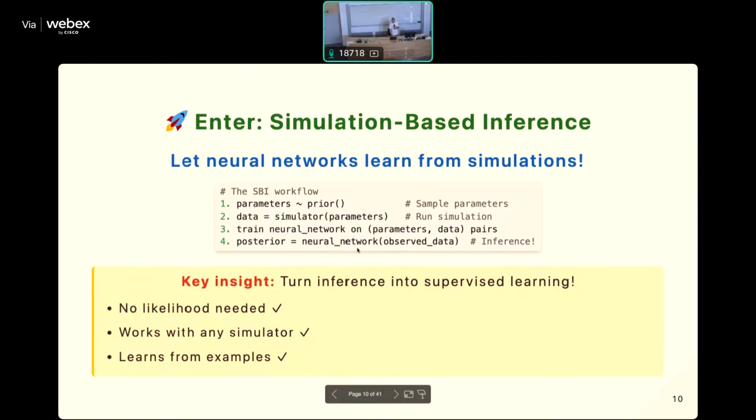Up to here we have only used simulated data. And then afterwards, after training, we can put in our observed data and obtain the posterior. That's kind of the idea. And for this process, we don't need a likelihood, because we only sample from the simulator. We only run the simulator forward.